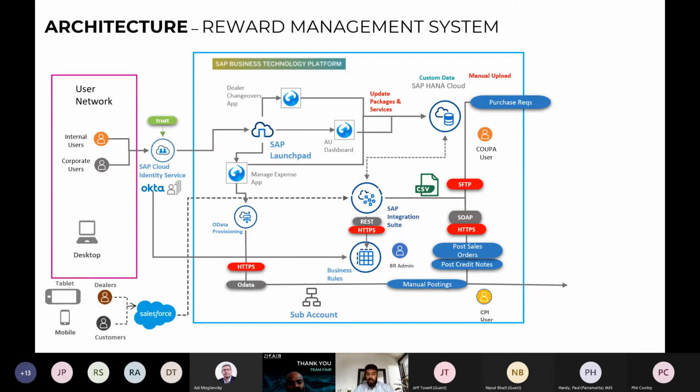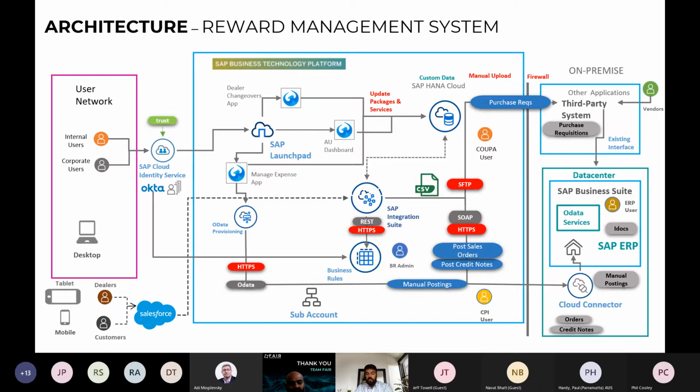So for the activation events, the idea was to create sales orders in the SAP ECC environment. SAP ECC is on the right-hand side. We can see we have the SAP Business Suite in the client's data center, which we have connected using the cloud connector, and the connection between SAP Integration Suite and the SAP ECC environment is based on the SOAP protocol. We sent IDocs from SAP Integration Suite to post different transactions in the ECC environment. So for the activation, we were supposed to post sales orders, and similarly for the other events, we were supposed to create the credit notes and journal entries in the ECC environment.